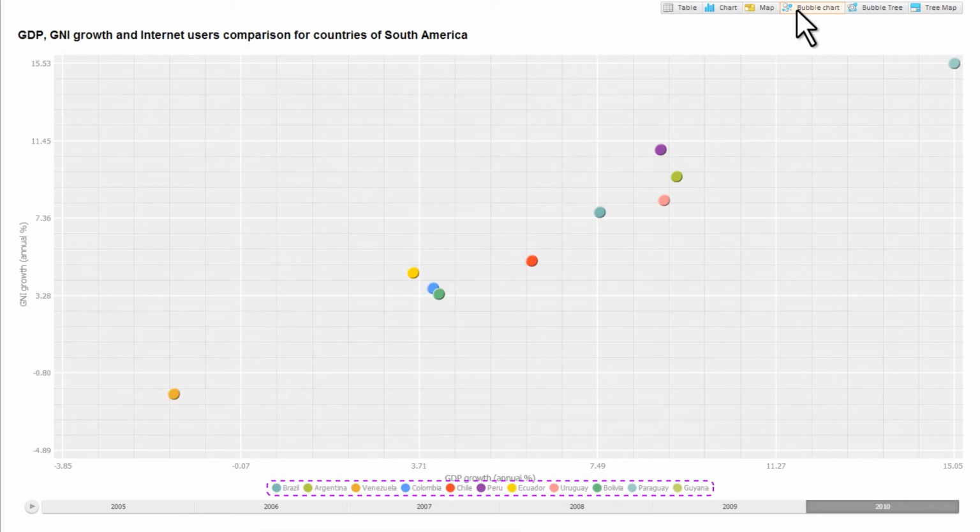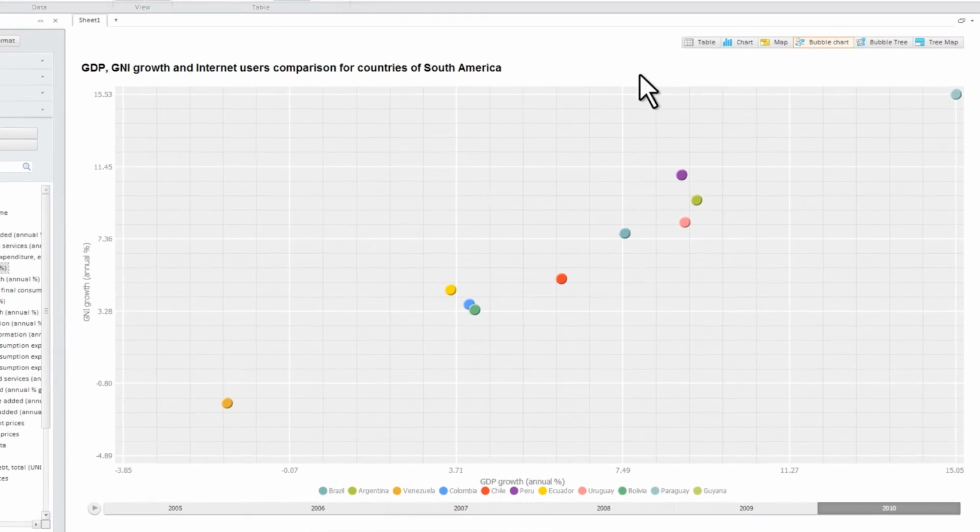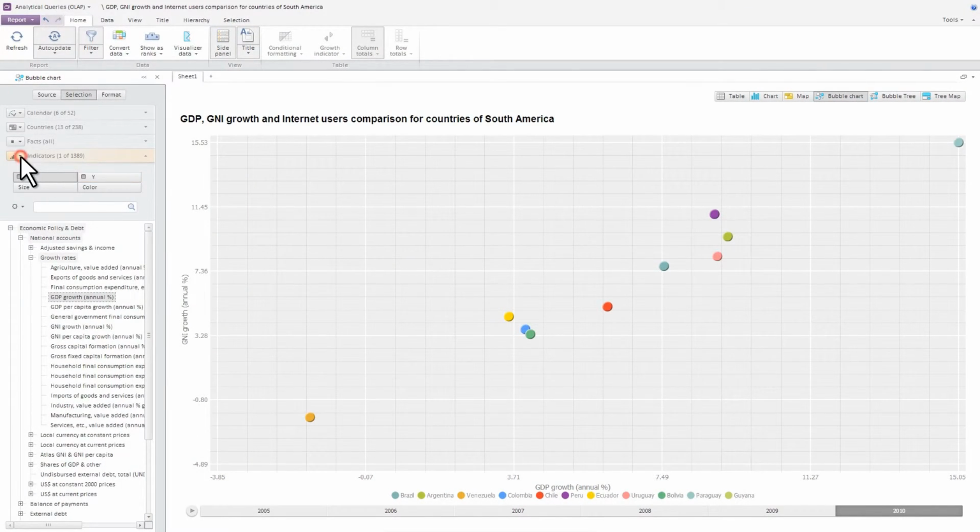When the color indicator is not specified, the legend displays observation objects, in our case, countries. To select indicators for display on the bubble chart, we need to select the corresponding dimension as metrics. Now we set up the representation of indicators.